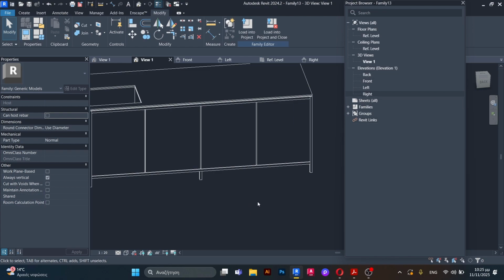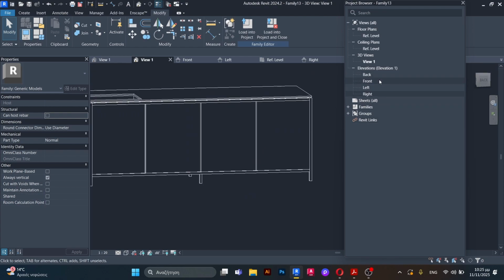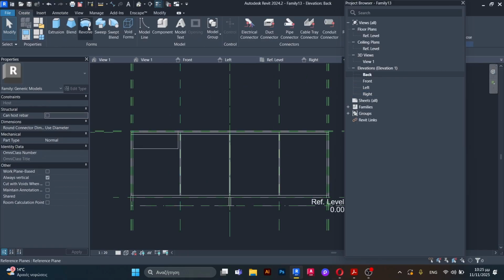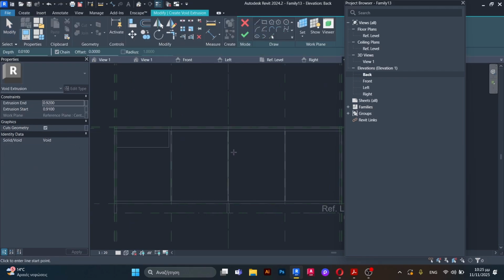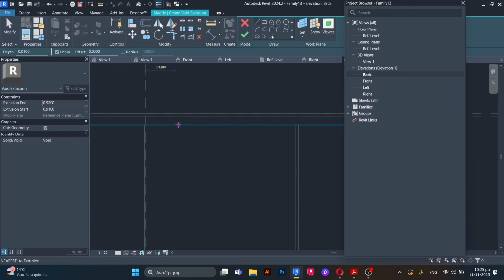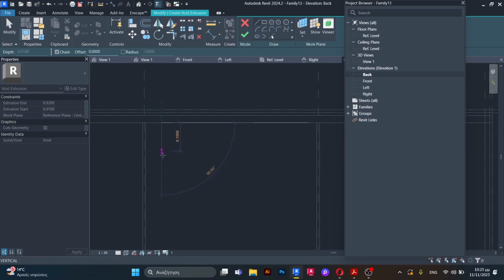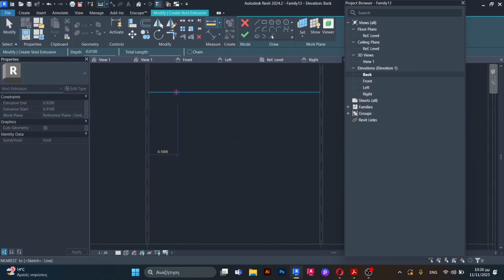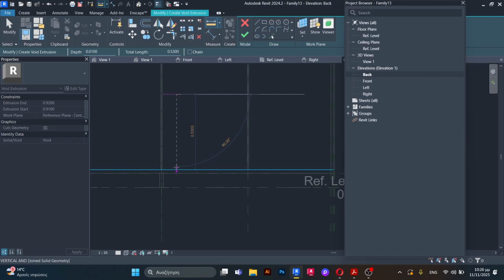So we're going to the back view and we will create again some voids to those two. And as we know, we have the 22 centimeters here. And the rest is 53. Okay, perfect.